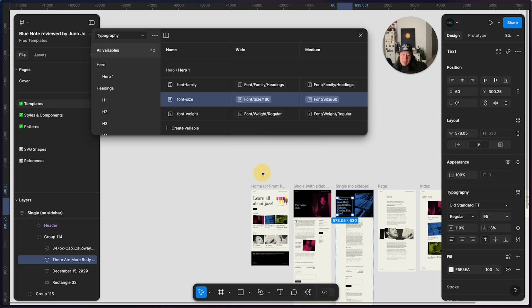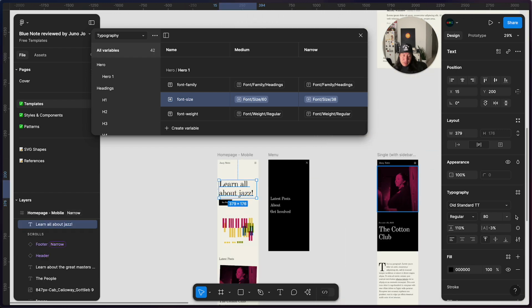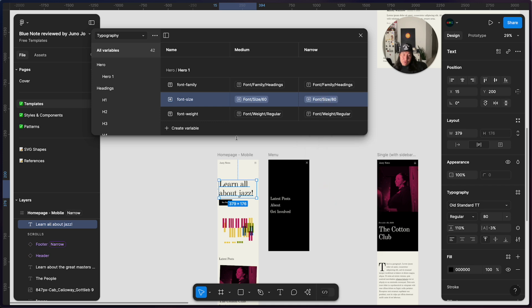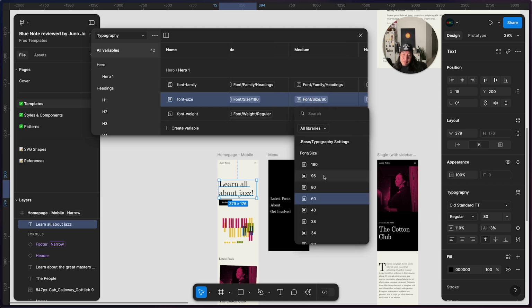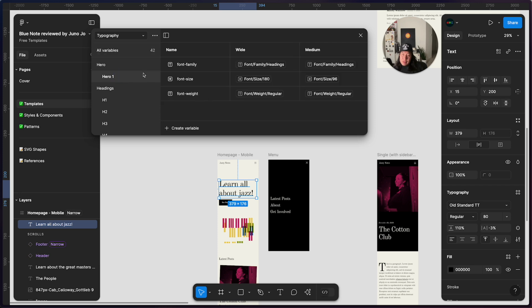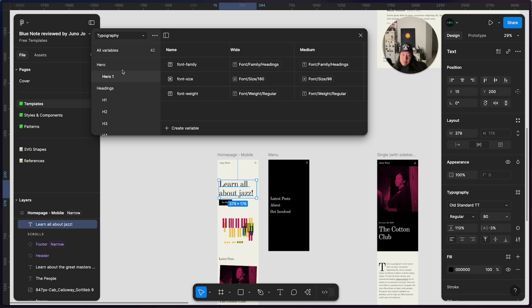be the 180. And when it's going to mobile, right, like this one is going down to 80. So in between that, maybe 96, okay? And let's duplicate this, right? So this is a regular size, whatever. Okay, I think this is gonna be good.